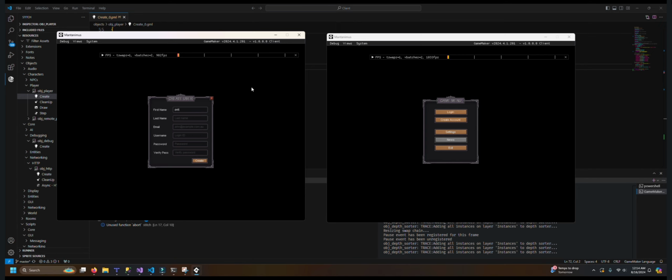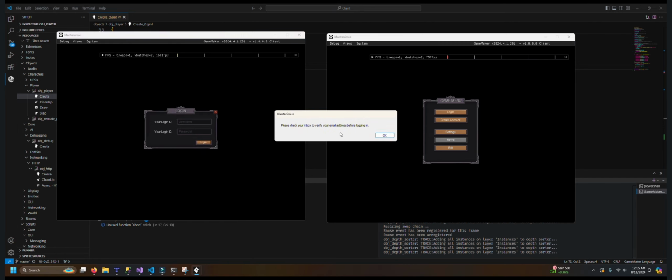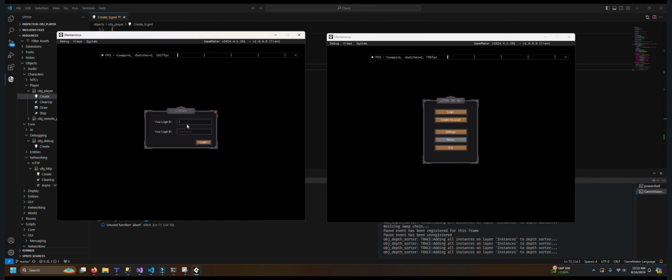Cool, so first name can be potato, last name can be cheese, and the email can be potato.cheese@gmail.com, and the username can be bubble. And then we just set up a password, and then hit create. It says that you need to verify your email address before logging in. I've turned that off. Well, it's something that I'm going to be adding anyways.